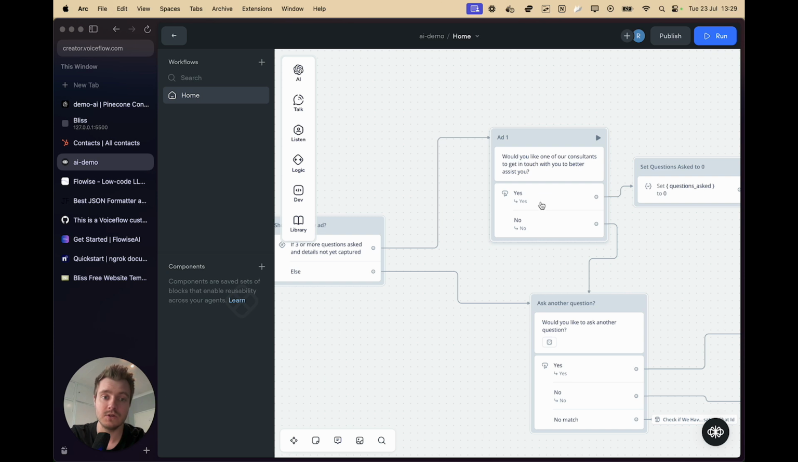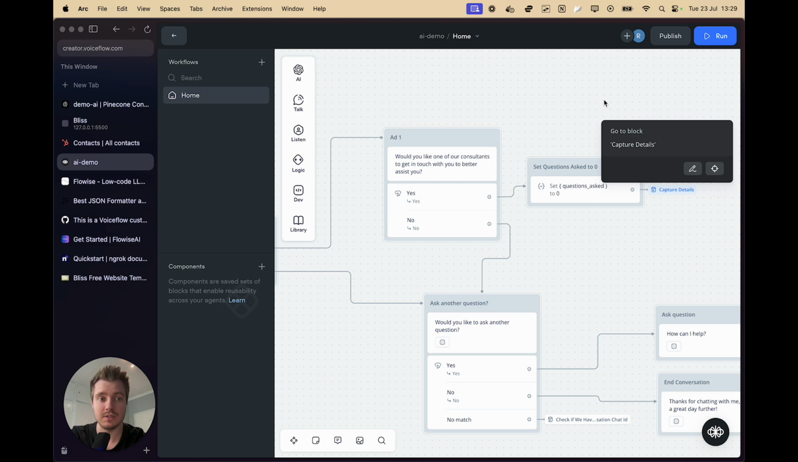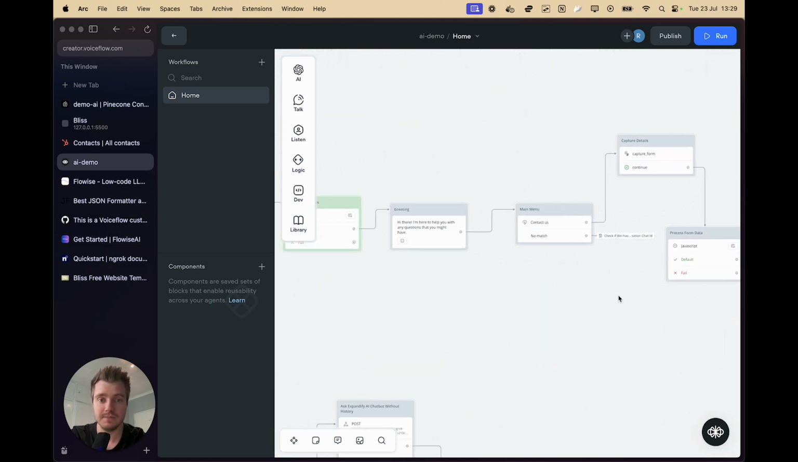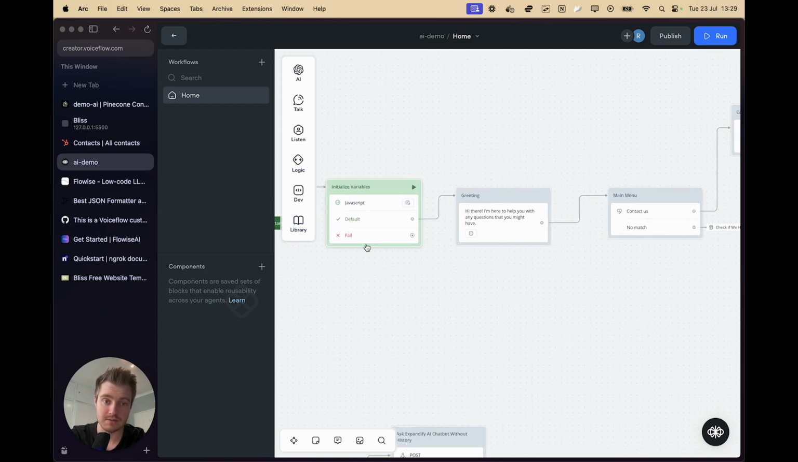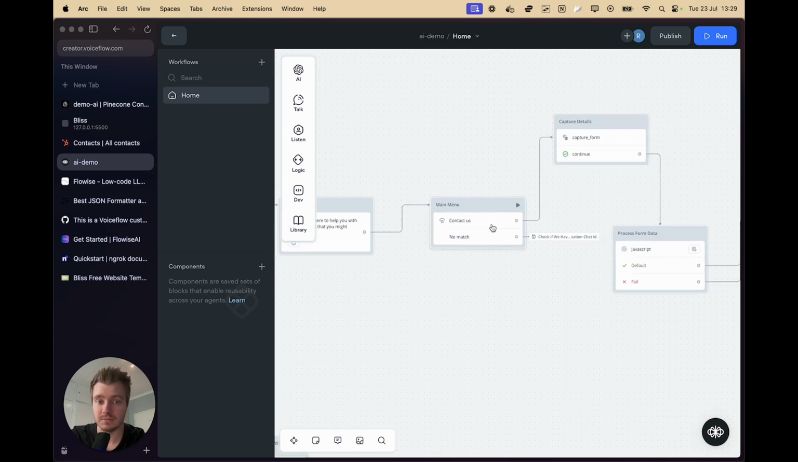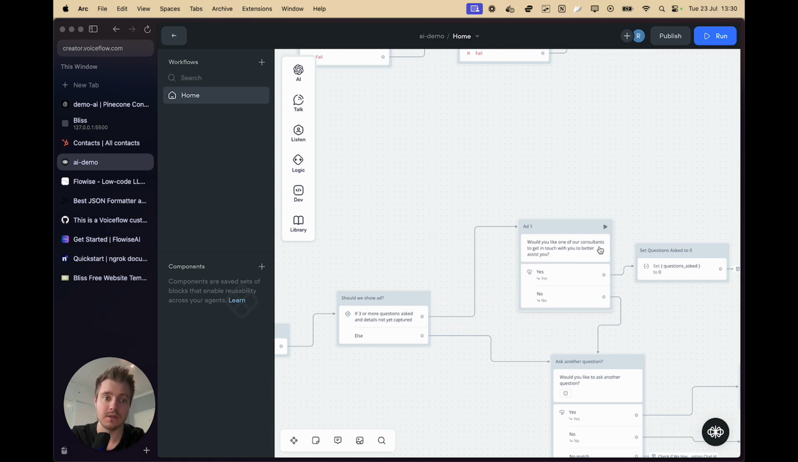And then we've got 2 buttons, a yes and a no. If the person says yes, we then set the questions asked to 0, and then we send them to this capture details step. And if I zoom out here quickly, just to kind of circle back to the start of the chatbot, so we set these variables, we greet the user, we give them the main menu with the Contact Us button. And if they click this button, it's the same thing as if they say yes to they would like one of our consultants to get in touch with them.